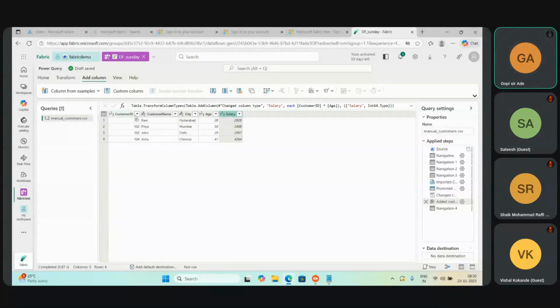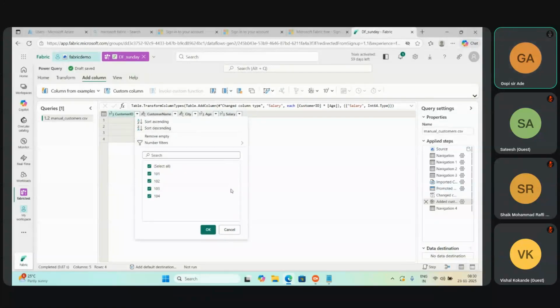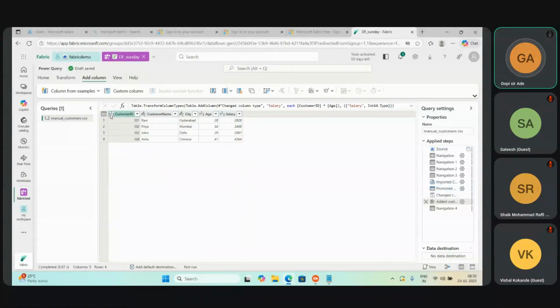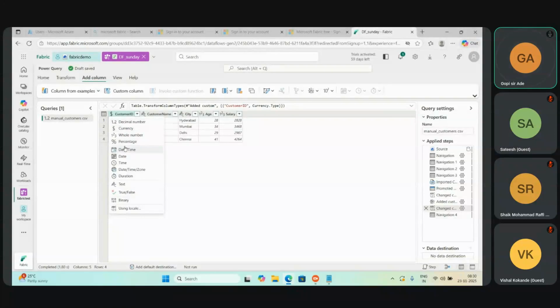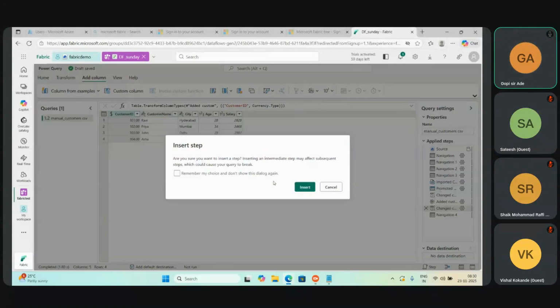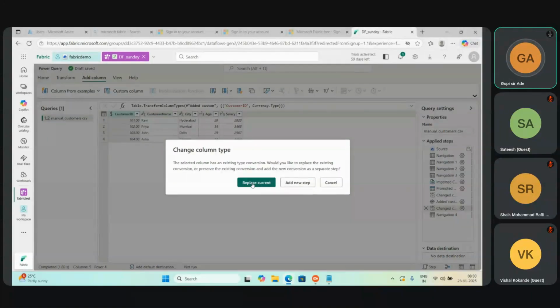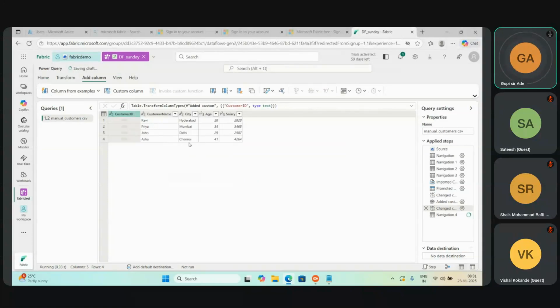Gopi, if I want to change the data type, how can I change? You can change it. Click on this. If you want to convert this customer ID to currency, you can, but it is going to disturb everything, guys, because this is currency. Okay, now it is okay. Currency is dollars only. This is still numerical, that's why it did not disturb me. If I convert it into text, let's see what happens.